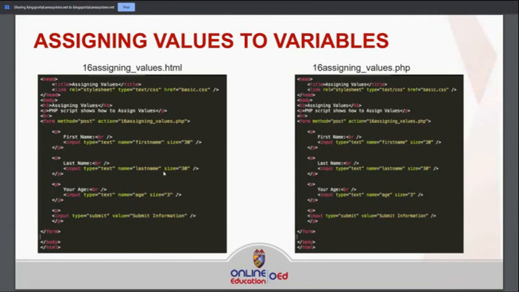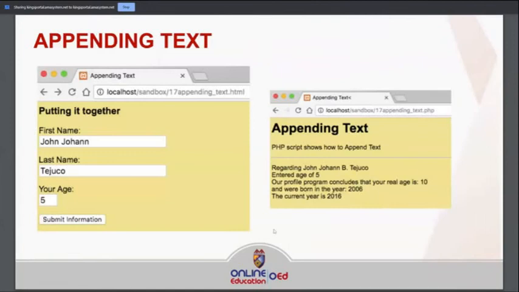Let me take a look. Like this one, the value for our submit button is submit information, and then we also have the first name, last name, age. That's also the same. We do have the value for each, and that is made possible because of this method that we have called. Okay, so that's very simple, that's very easy.